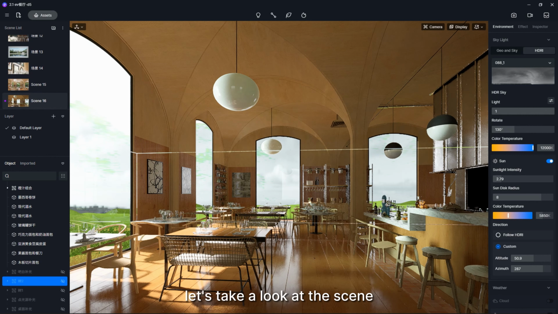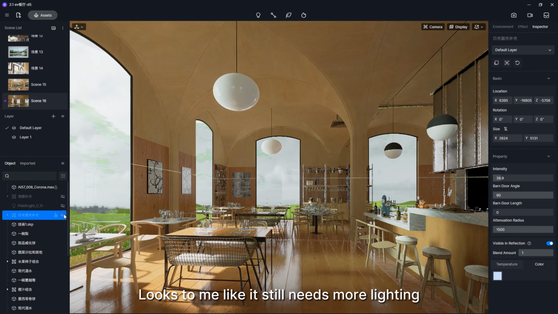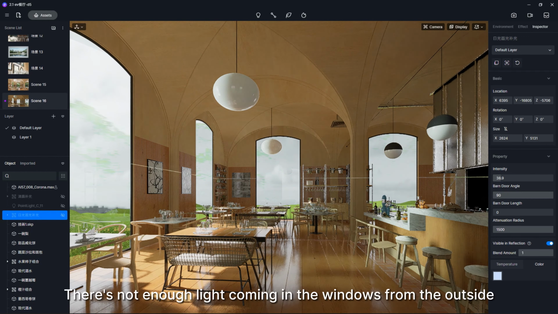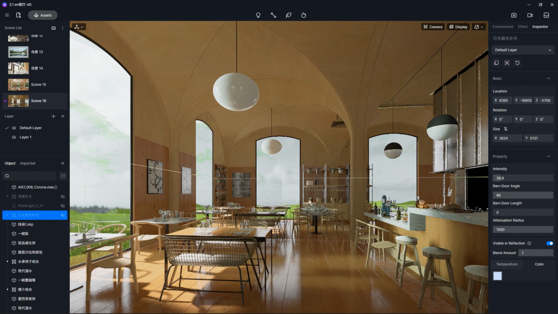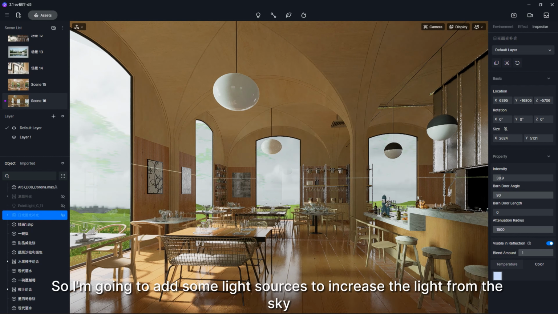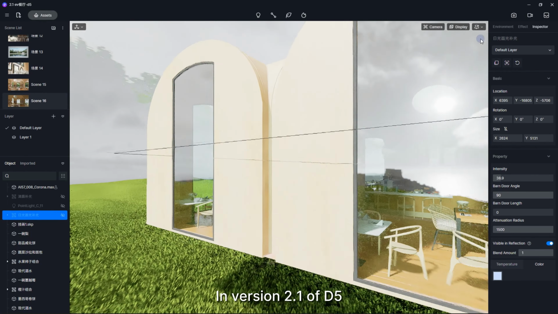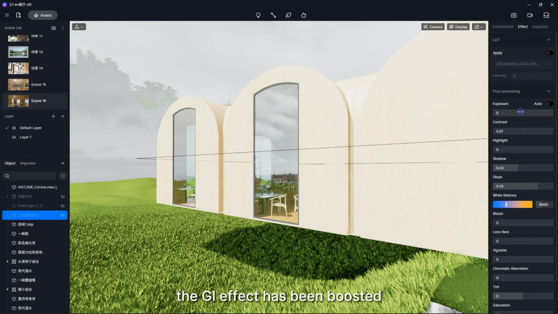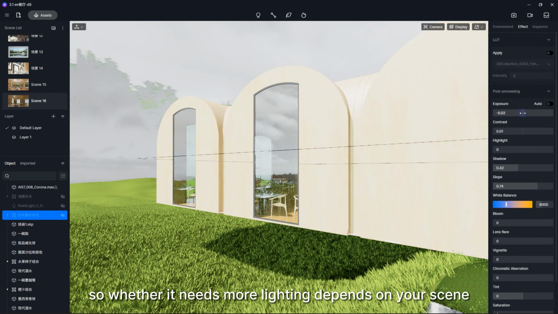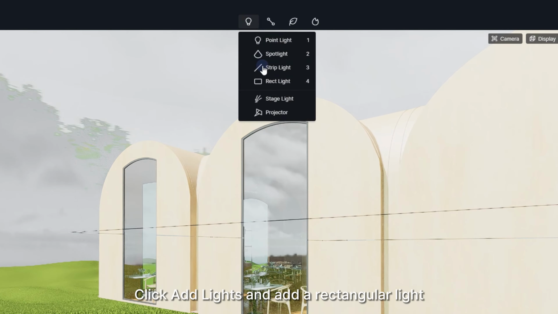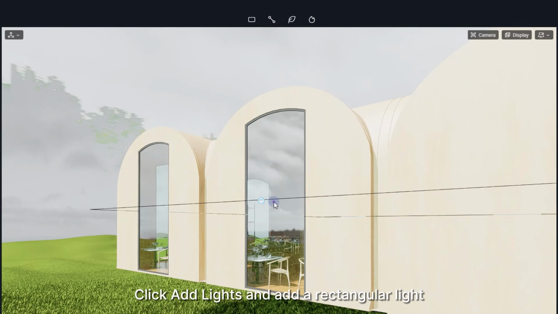At this point, let's take a look at the scene. What do you think? Looks to me like it still needs more lighting. There's not enough light coming in the windows from the outside. So I'm going to add some light sources to increase the light from the sky. In version 2.1 of D5, the GI effect has been boosted, so whether it needs more lighting depends on your scene. Click Add Lights and add a rectangular light.